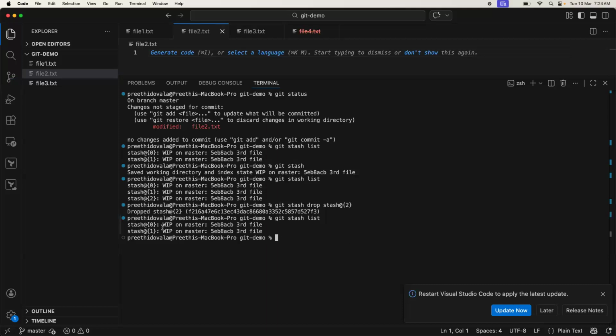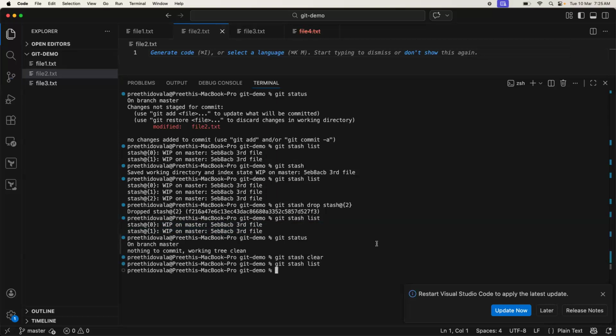See, it just deleted it. It doesn't bring it back, right? So that's how you can clean up the temporary shelves if you want. And if you want to clear everything on the temporary shelves, git stash clear. It will clean up the temporary shelves completely without bringing the changes back. These are the different commands you can use to stash.